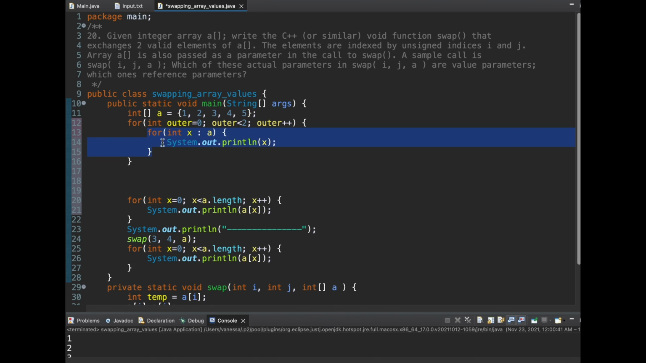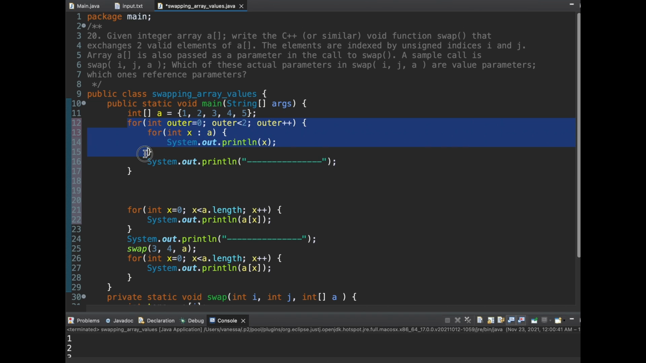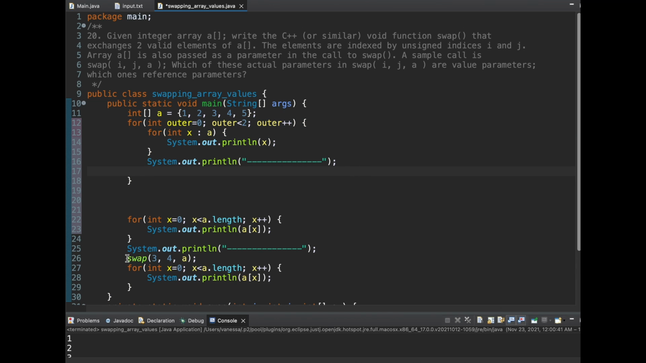So this is going to run one time. The inside part is going to run once. And then we are going to print out this break that we made. And then we are going to go through this outer for loop one more time. And that is when we're going to have to call our swap method, the swap function. And then it'll print it out.